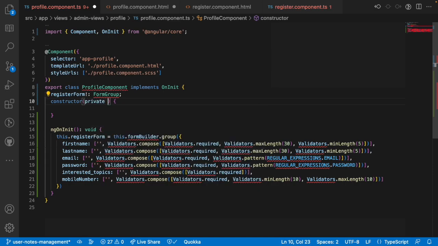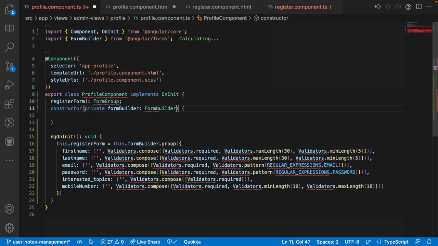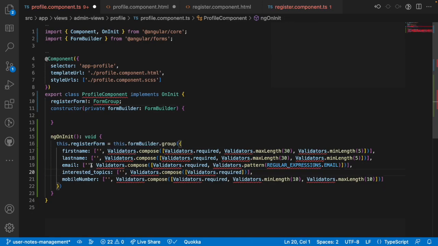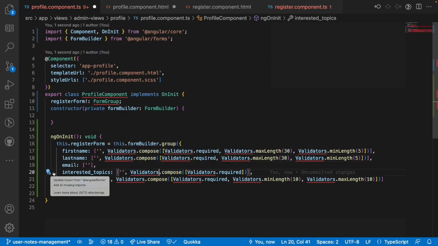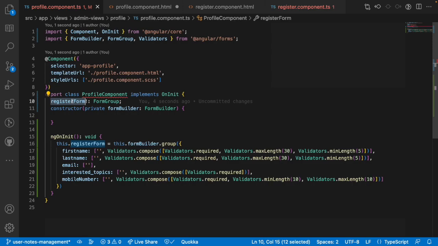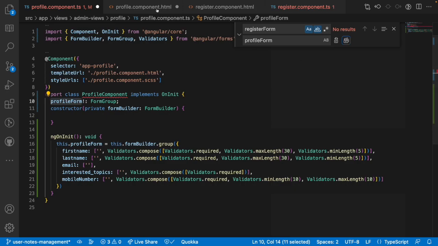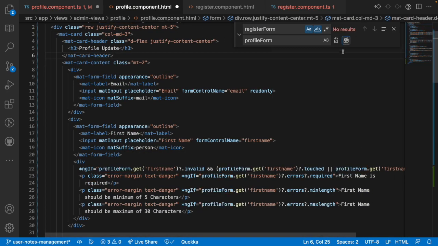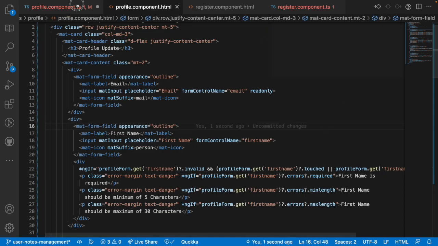And let me copy this form builder. Let me put it in with a dependency called form builder, and let me remove the password and remove the validations for email because it is a read-only property. And now let me import the remaining statements. So let me click this bulb and add all missing imports and save this. Now we are ready with the registration form, but this registration form should be renamed as a profile form. So let me do that, and let me go into profile.html and do it here as well and save this.